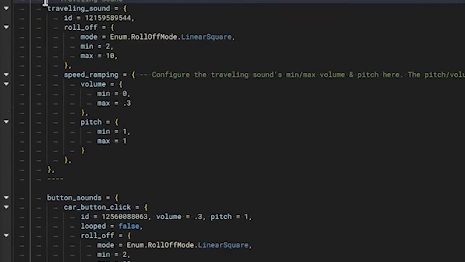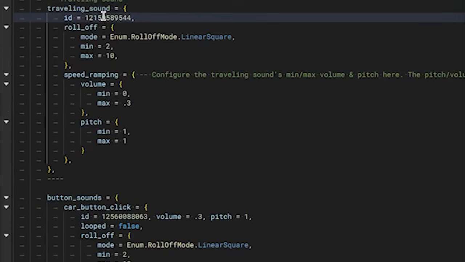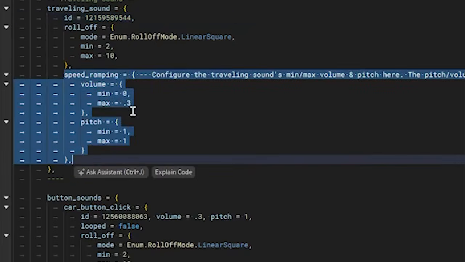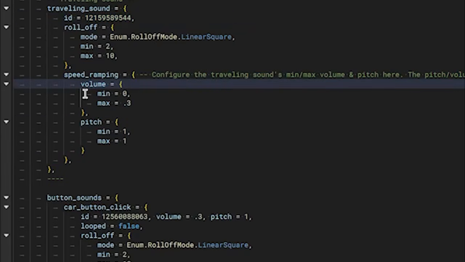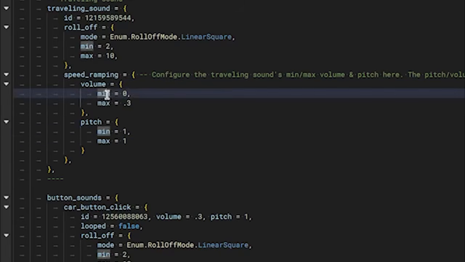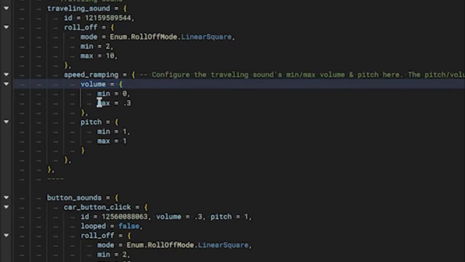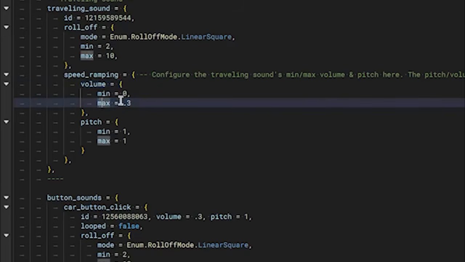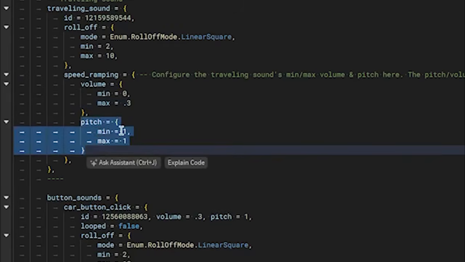And now we have the traveling sound, which is just the sound that the elevator makes. It's a looped audio. So if you don't want something that sounds like it's looping really badly, make sure you have a well looped audio, so you can't tell that it's looping. It just kind of sounds constant. And then here we have the speed ramping. So when the elevator is going from 0 to top speed, this is the minimum and maximum constraints for both the pitch and volume. So for example, obviously elevator speed is 0. This will be 0. No sound will be heard. And then by the time the elevator reaches the maximum speed, the audio's volume will be at the max volume, which is 0.3. Same with the pitch.